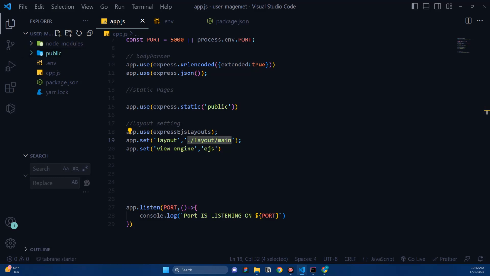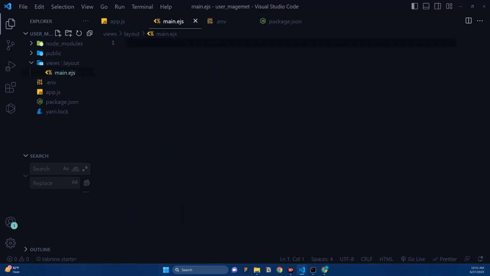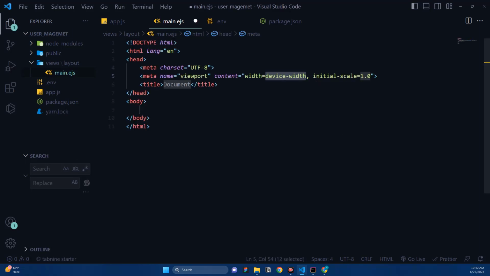I'll go here and say views. Remember it's views, and here it is going to be layout. Type whatever the correct spelling is. And inside this is going to be main.ejs. It should be inside this one. Inside this main.ejs, we're going to have a common head tag.